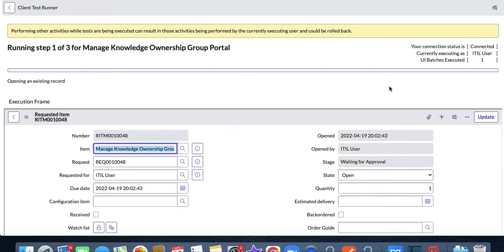So now you can see that it queries and opens the RITM record quickly, and then it is checking that the state is open or not, and the stage field is read only or not. So all of those will be as per expected.